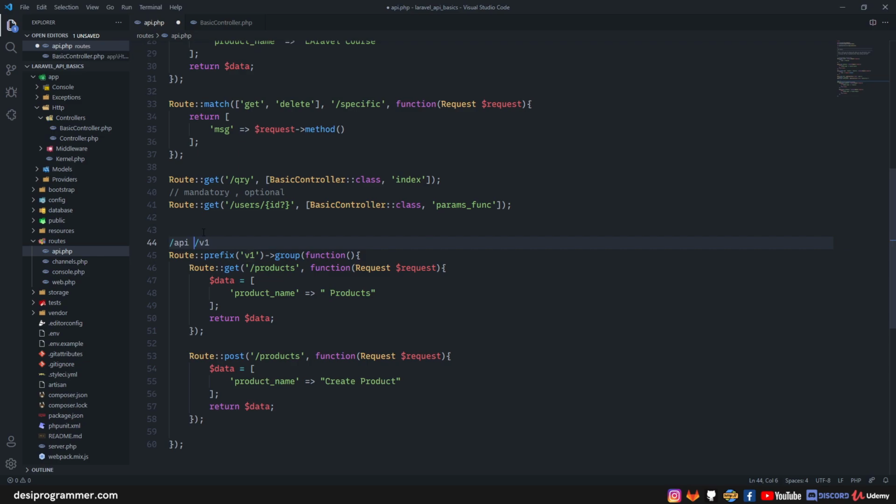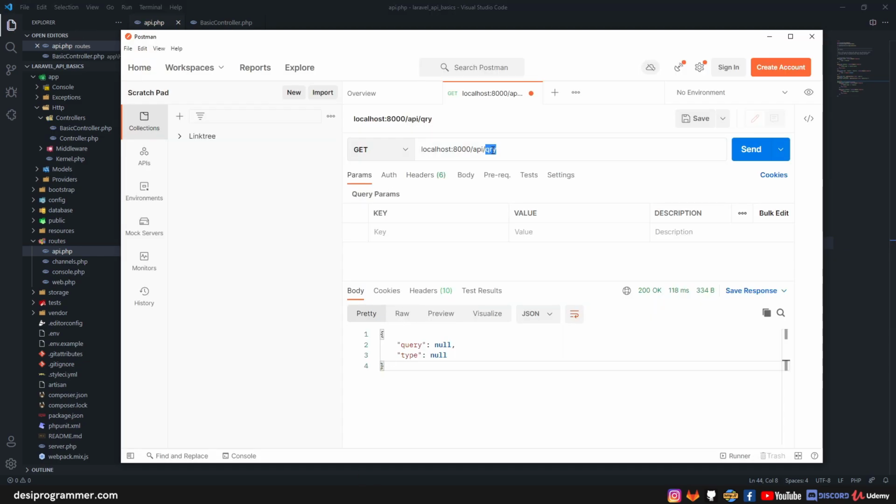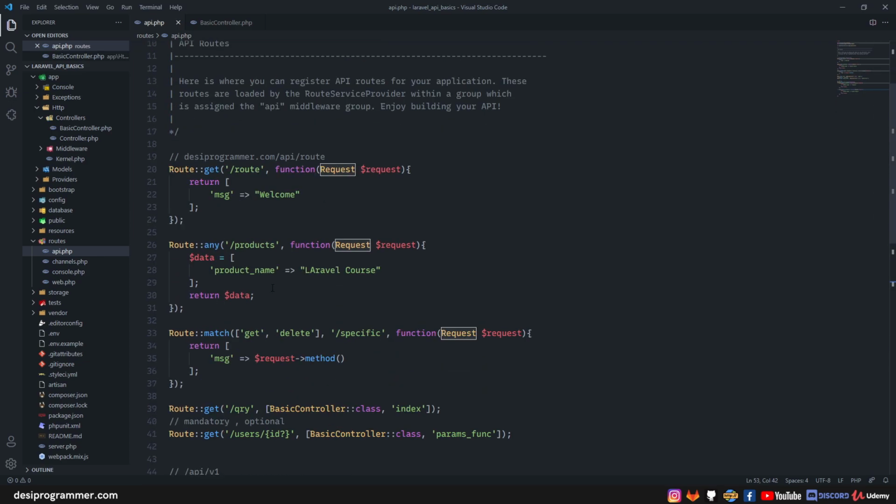So let's take a look at that. All right, let's save this. Let's go back to Postman, and now let's try to go to products. Okay, you get product name Laravel course. The reason is because you already have a products route here.